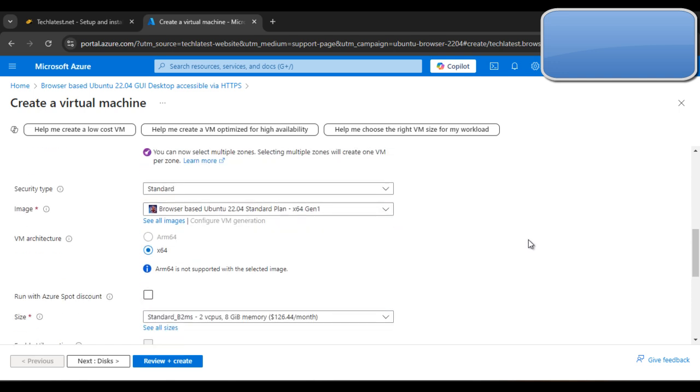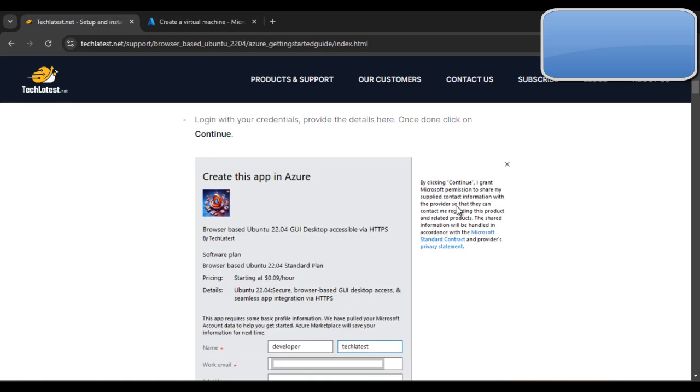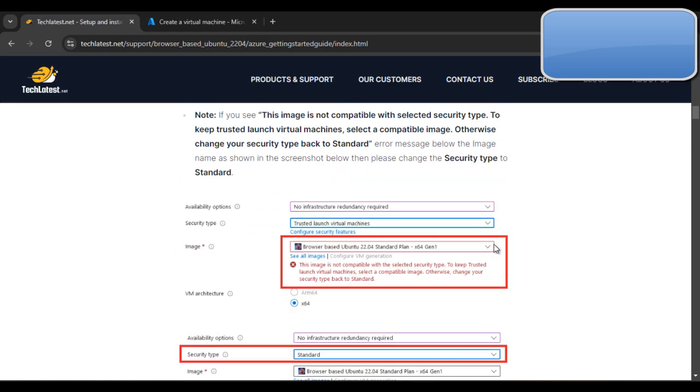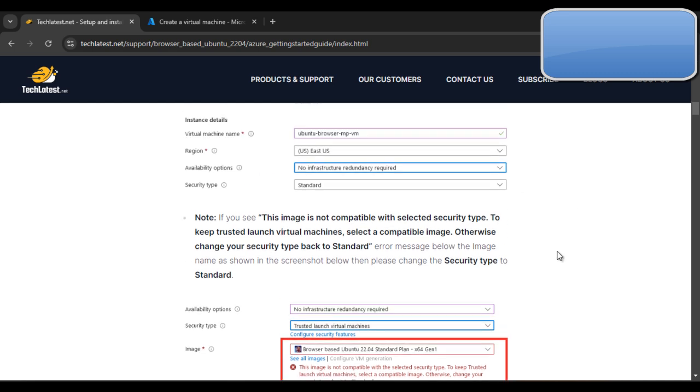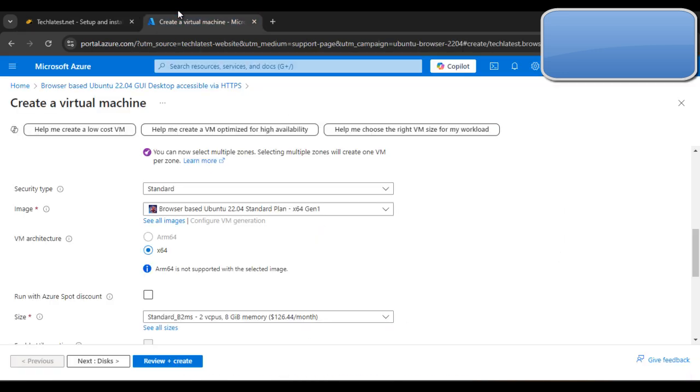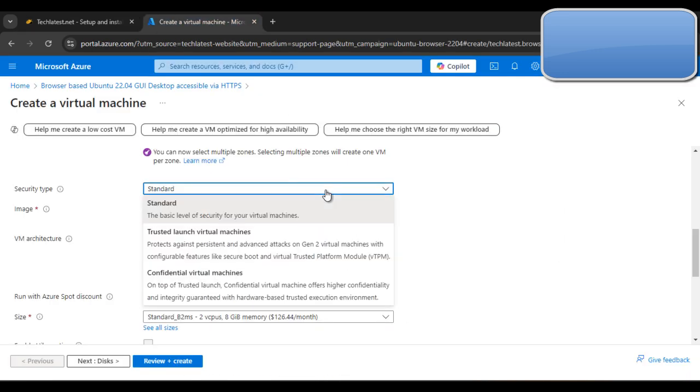Then select the security type as standard. And let's check on the website also whether we have done it correctly or not. If you see, the image is not compatible with the selected security type to keep trusted launch virtual machine. Select a compatible image. Otherwise, change the security type back to standard. Error message below the image name as shown in the screenshot below, then please change the security type to standard. Okay, so you have to select a standard security type, because if you select trusted launch virtual machine or confidential virtual machine, it will not work.